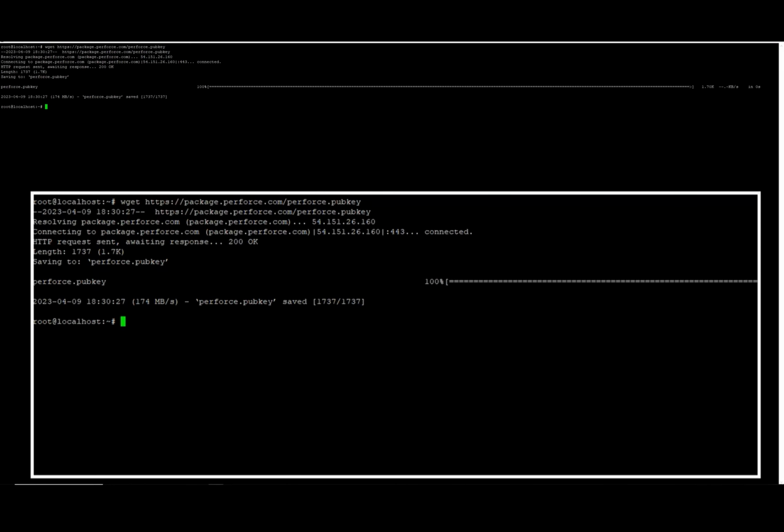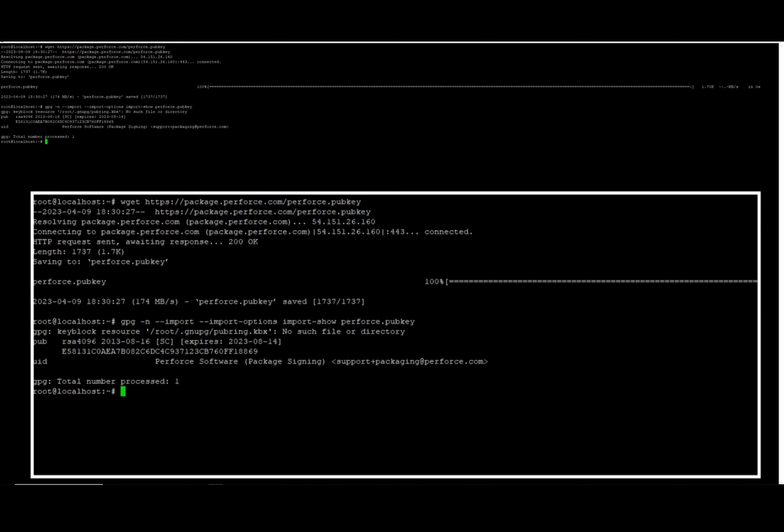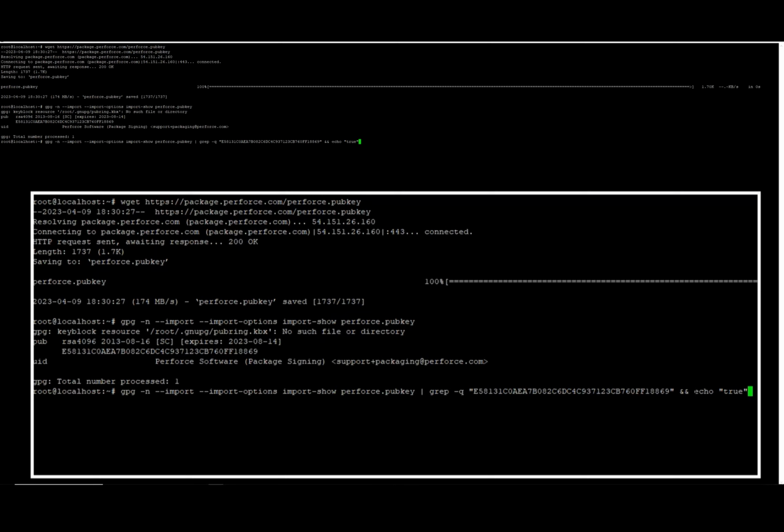All right, there we go. We got the key downloaded. So next we need to obtain the fingerprint. Hit enter. All right. Now this next command is going to allow us to verify that the keys match from the authentic Perforce fingerprint. And you can see at the end here, it says echo true.